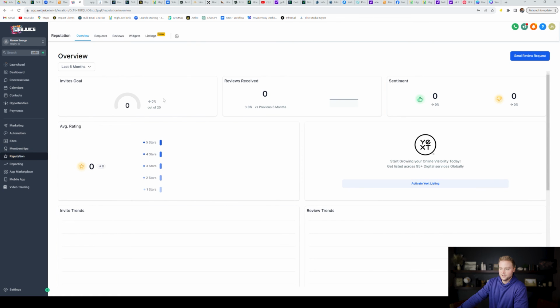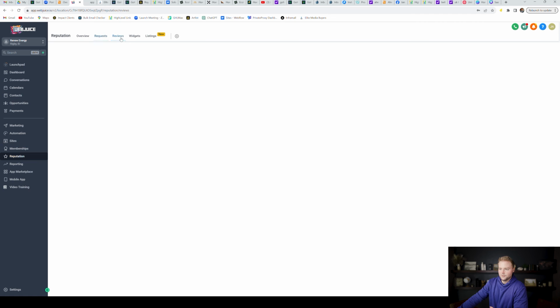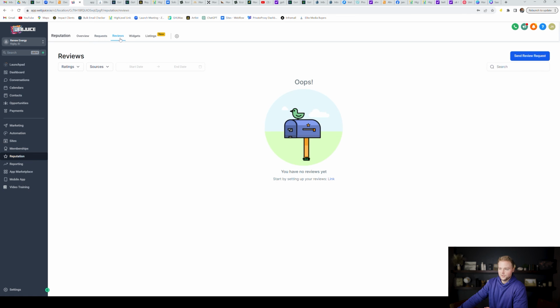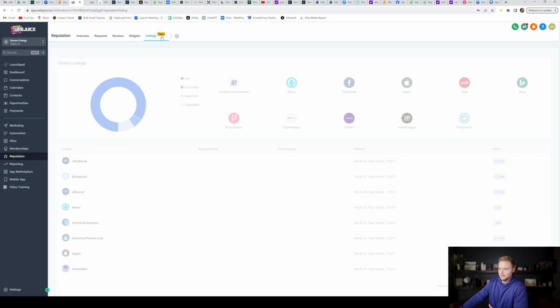Our next tab is our reputation tab. This is where we can manage our Google reviews, our Facebook reviews, and a few other types of reviews. We can see the requests that we've sent out to people, the actual reviews that we've gotten from people. You can create a reviews widget that you can embed on your website. So as people leave reviews, it'll actively update it on your site as well. You don't actually have to go to your site and paste in the review to actively update as people leave reviews for you.